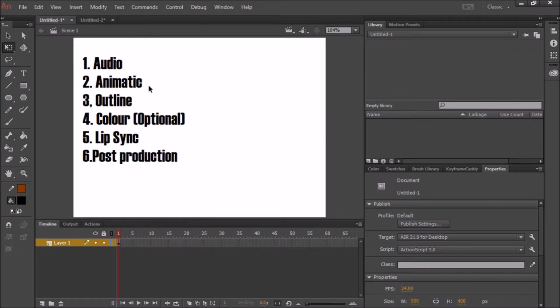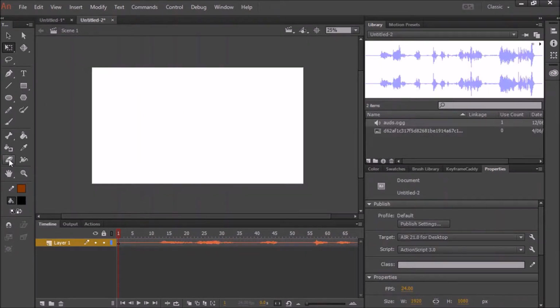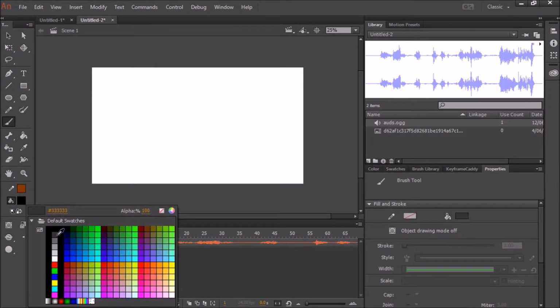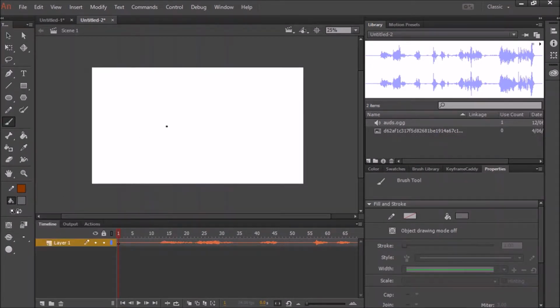Second step is the animatic. This is quite simple. So what you need to do to start off with, you grab your brush tool in Adobe Animate and you pick out this color right here in your default swatches. So then when you draw, it's like that.